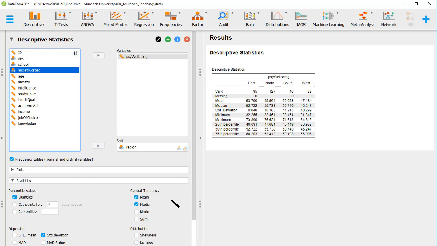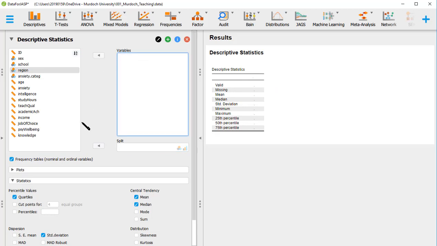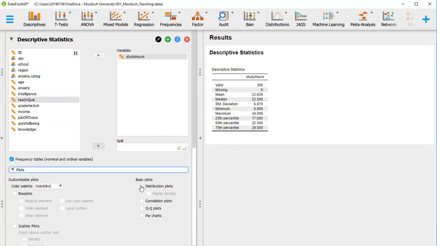Now, let's go to plots. Let's move again to one variable at a time. So in this case, let's consider study hours, number of hours that students are studying. We've got the descriptive statistics, but let's see plots.